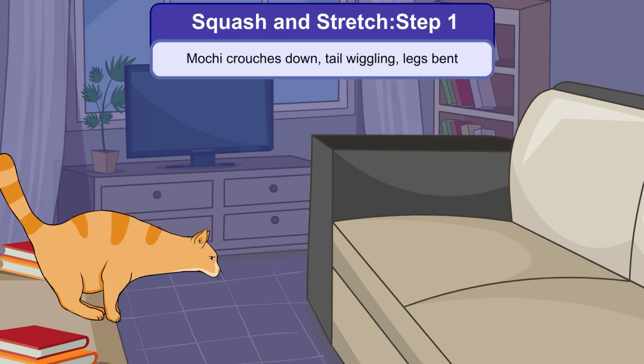Step 1. The squash before the jump. Before Mochi takes off, she crouches down, tail wiggling, legs bent. This is our first squash. Her body gets lower and wider. It shows preparation, weight, and tension building just before the leap.